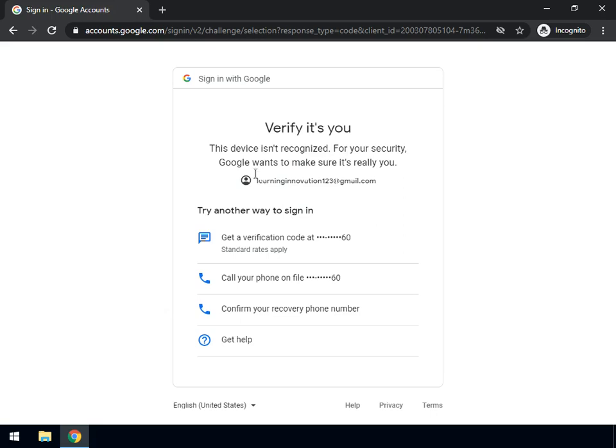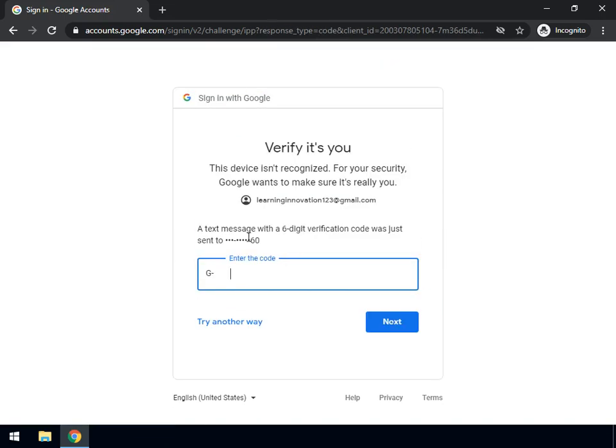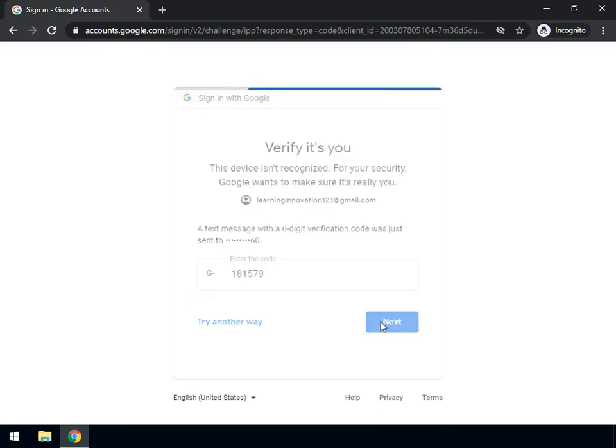So it says this device isn't recognized. For your security, Google wants to make sure it's really you. So try another way to sign in. So let me select this first one, and it will send a verification code to my cell number, and I need to enter the verification code right over here. So as you can see here, I have entered the code. Now let me click the next button to proceed further, and it's done.